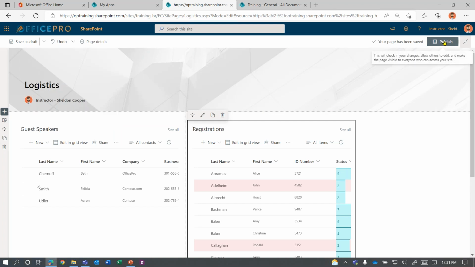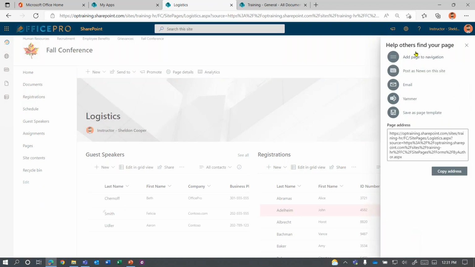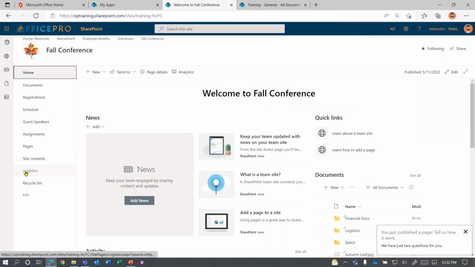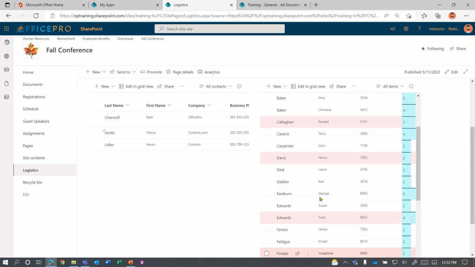And of course, we can spend hours playing around with this, but once you're ready, you can then click publish, give that a minute, and it'll give you different options on how you can share this. You can share it via email, via Yammer, via a post in the news. But what I want to do is maybe I want to add a link to this page down the left. So notice add page to navigation, and that's it. I can close it. So now whenever anybody accesses my fall conference site, they'll see a new link down the left called logistics, and they'll see whatever content I've put there. So that's how you can create a new page. Okay?